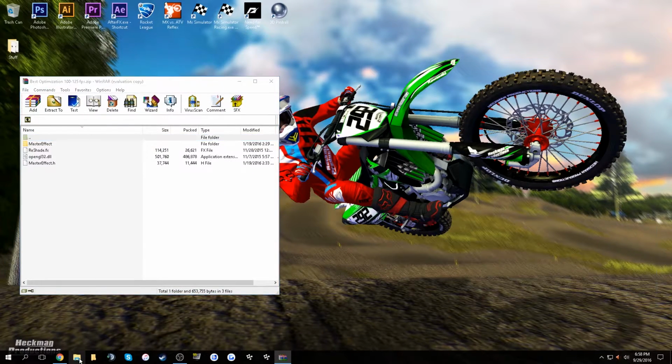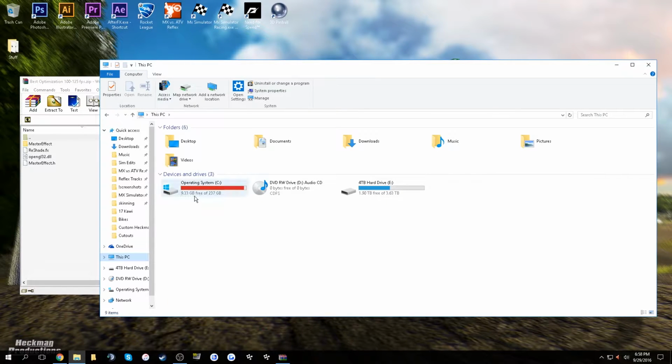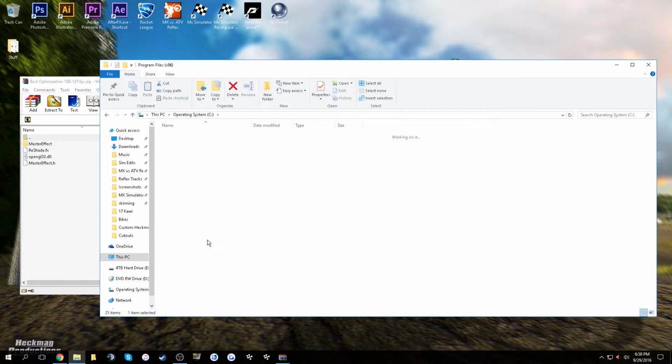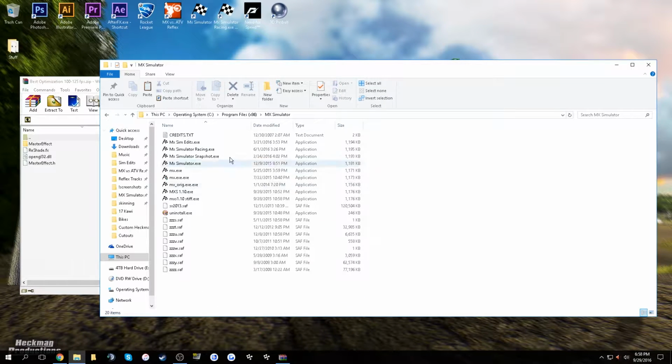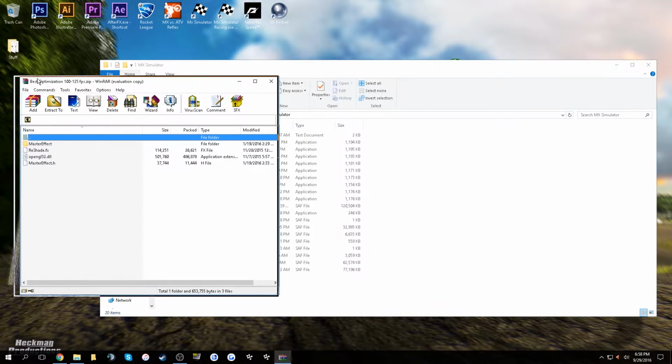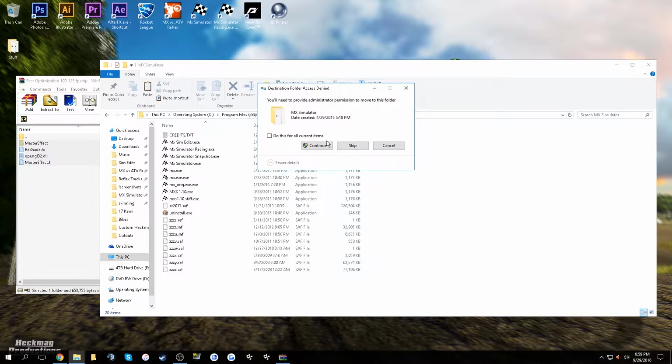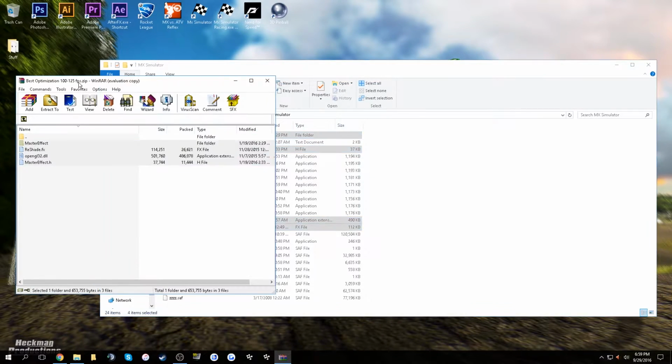You want to open up your folders, go to This PC, go to your main operating system drive, and then go to Program Files x86. Look for MX Simulator, and this is your install folder, where you installed your game. What you want to do is take these four files, drag them over and drop them. Then you'll need administrator permission to do this, so just click continue, and then you can exit out of this.